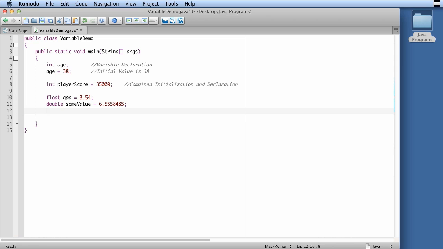A couple other primitives you might find useful are a boolean, which carries a value of either true or false. So that actually only occupies 1 bit of memory. You might also see a char or character, and that carries a single character. So grade equals A.